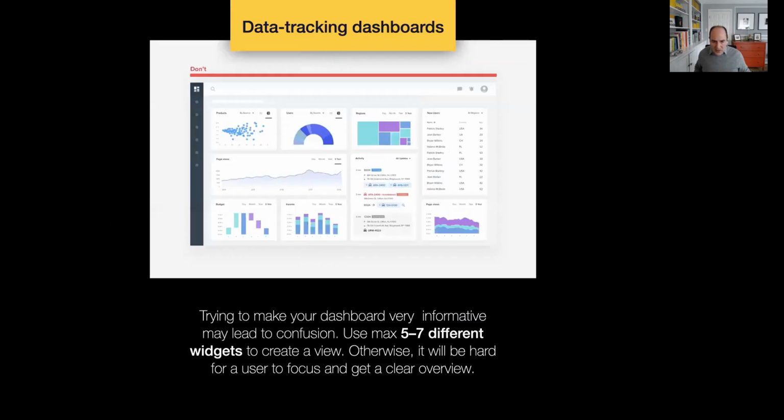And the issue of information complexity. Don't use more than 5, 6, maybe 7 pieces of information or individual cards or widgets in these dashboards. It becomes too much. It becomes too complex, and it's very hard to focus on what is important here.